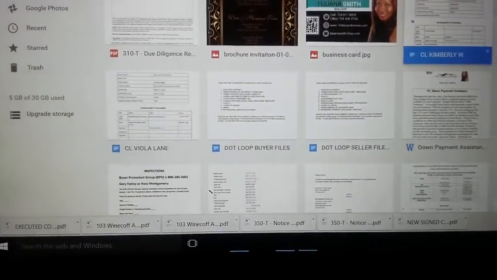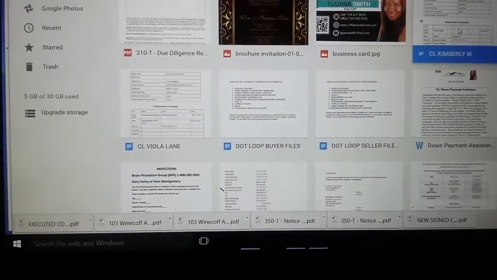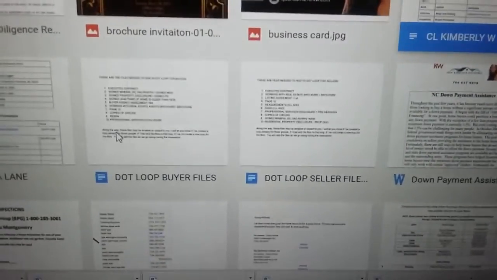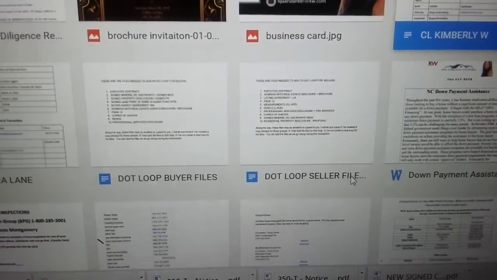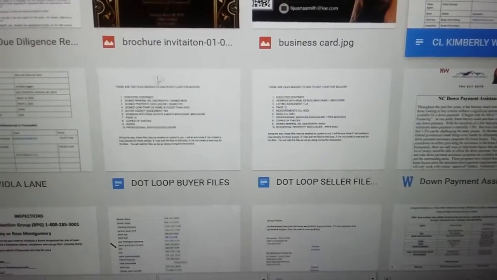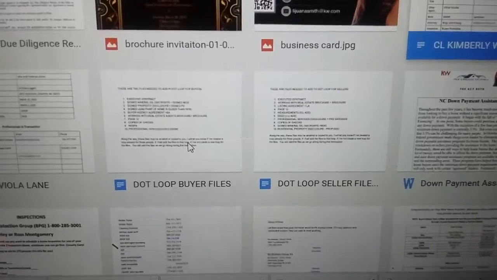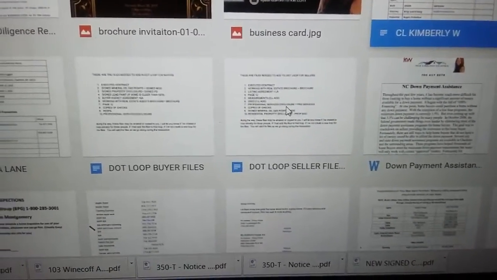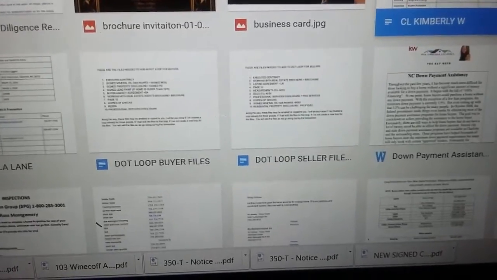So all of these CLs are all of the transactions that I have going on, and like I said, I will label them. The other thing you need to have access to is .loop buyer files and .loop seller files. If you open that, that'll let you know all the files that I need for .loop, and you also have a video on what .loop is.